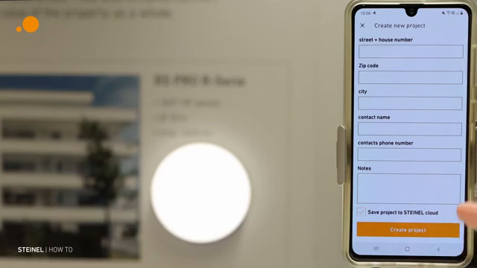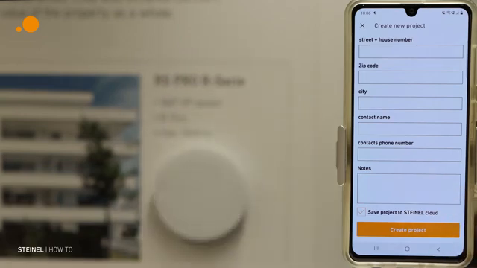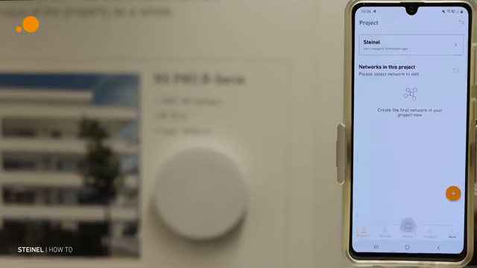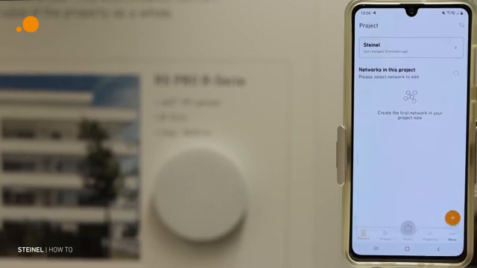Then you have the option to save the project to the STEINEL cloud. So all data, all information from the last commissioning are saved in the cloud. Creating the project. Now you get a sign that it was successful, and then we have the option to create networks in the project, and this is what I will show you in the next video.